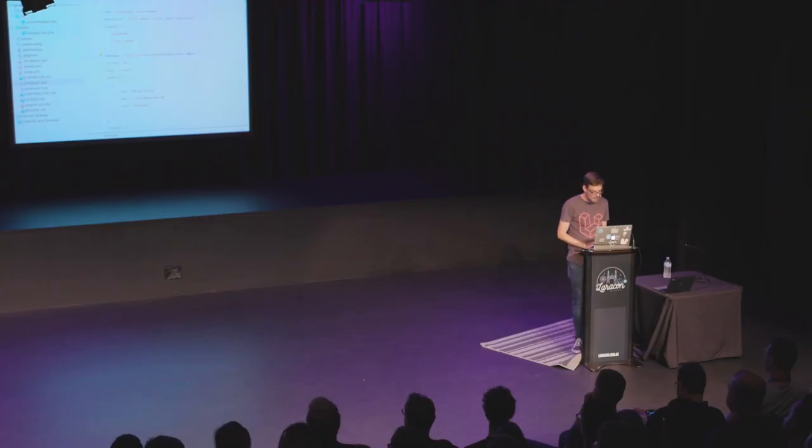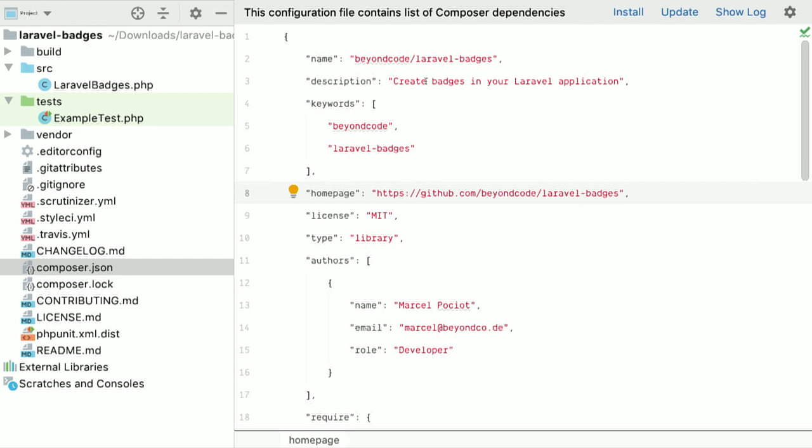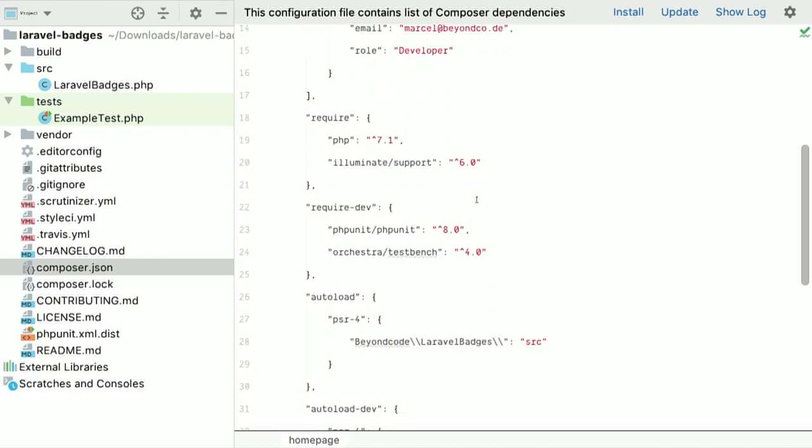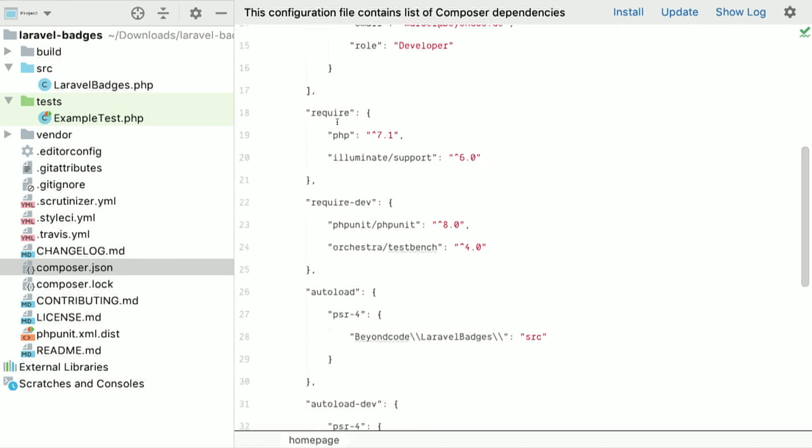OK, cool. So the composer.json file is basically what tells Composer and packages, if you publish the package, that all the files in here are a package that you can install. So we have the name of the package, then we have some meta information like description, keywords, information about the author, the license, stuff like that. And then we come to the require section.